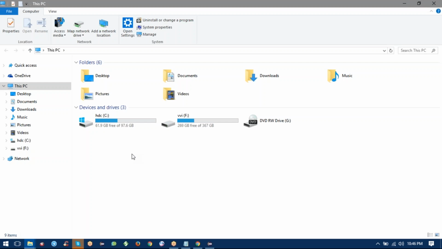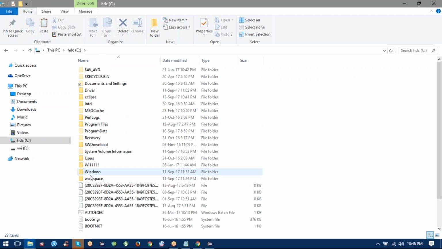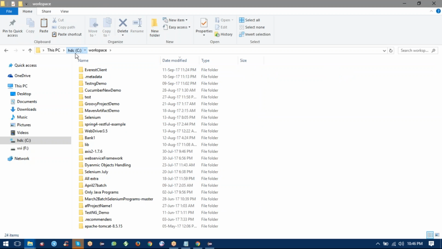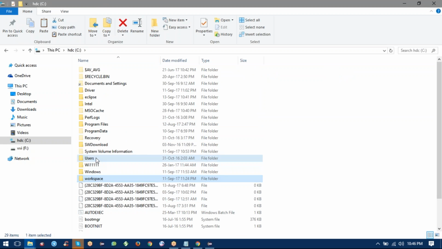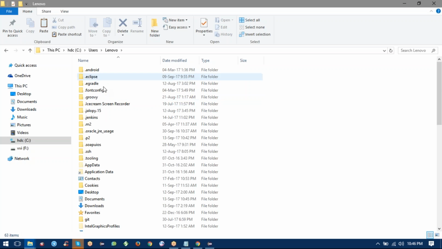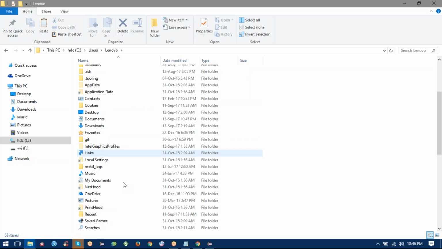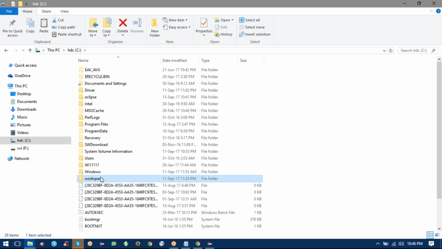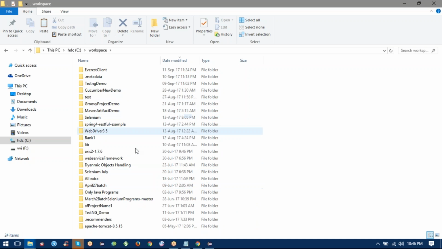In my computer, I have kept it in the C drive, you can see workspace. But the default location is under Users, the user which you have logged in as. Say my computer is Lenovo, so Lenovo is the user. I go into Lenovo and you will find a workspace folder here. But in my computer, I have moved that folder into the C drive root. So this is the workspace. You can see all the projects which I have created are present here.